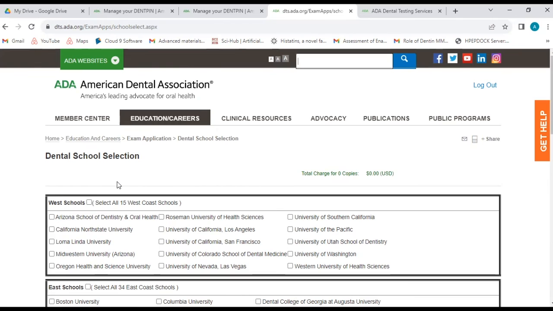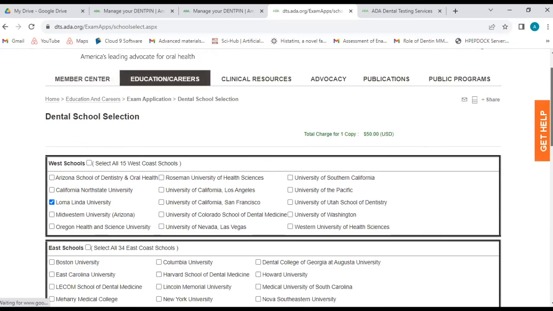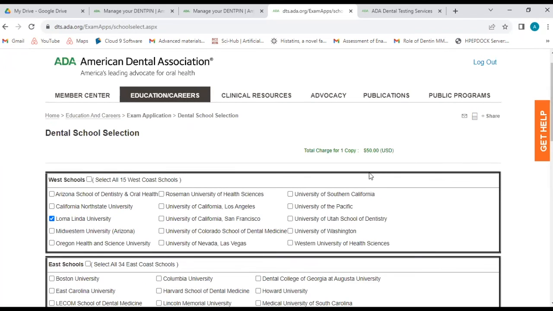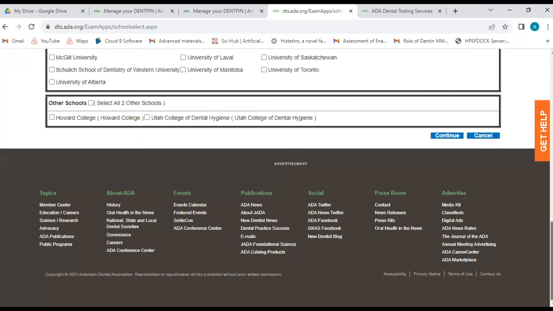If you want to play safe, you can always select the school that requires ADAT for which you've taken the same. I'm going to randomly select Loma Linda University as I've already sent my ADAT reports to the other schools that usually require the same. Once you do, you will have a charge of $50 on top.